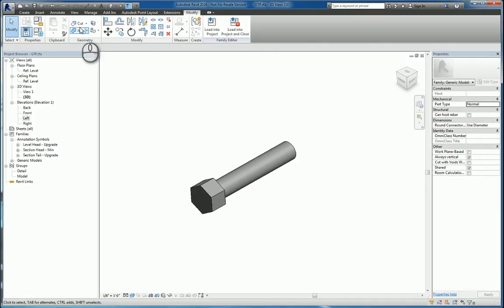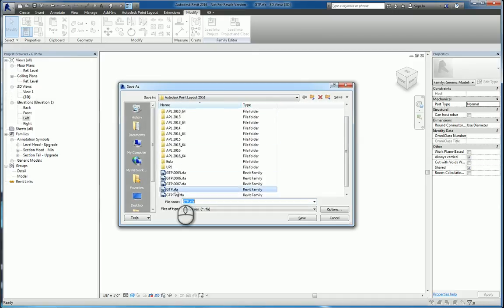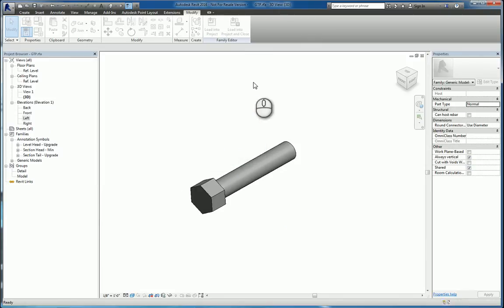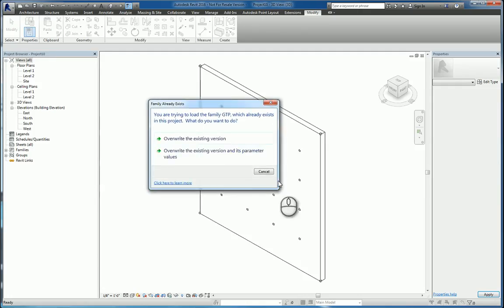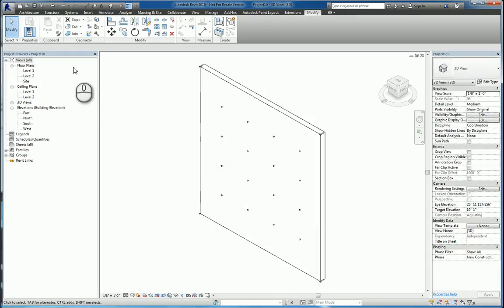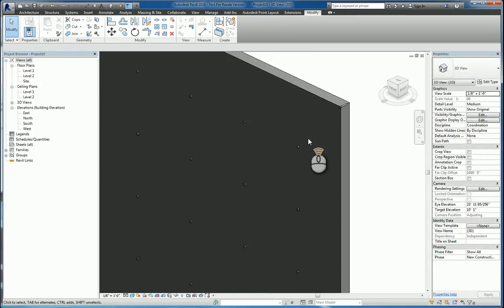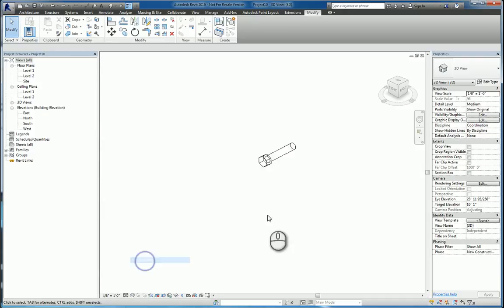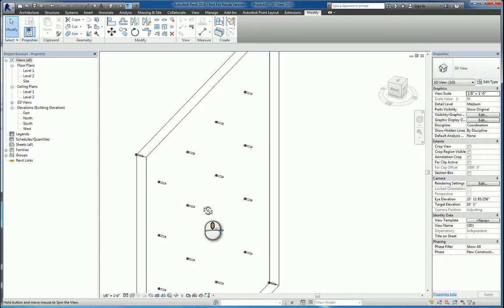We can take this and save it as a family. We don't want to mess up the original one, so we'll just put it somewhere else. And then we'll load it into the project. Now that we've done this, we have effectively swapped out one for the other. And you can see it here. If I go to Wireframe, you can get a sense of what those pins look like in the wall.